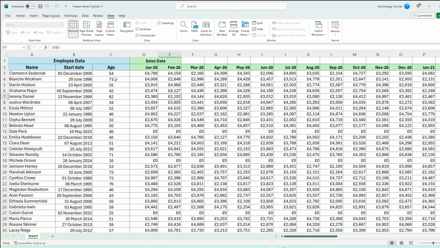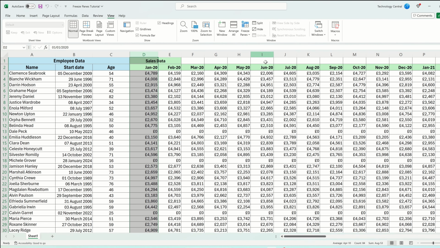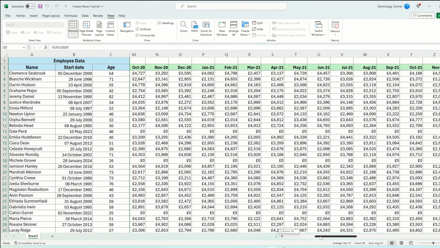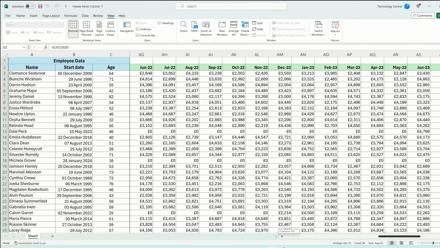We're also going to show you how to keep a vertical section of data visible. In our example, we want to keep all of our employee data visible as we scroll through our sales data horizontally. To do that, select the column to the right of the data you want to keep visible. In our case, that's column D. Then come to Freeze Panes and click Freeze Panes. Now, as we scroll across through our sales data, you can see that those first 3 columns remain visible.